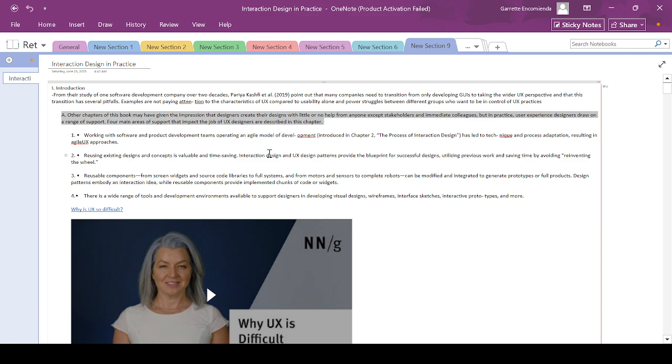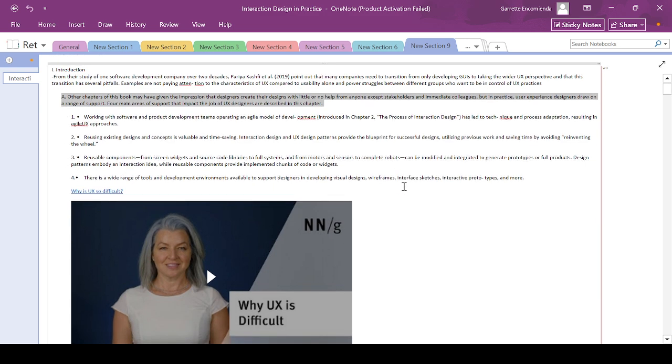Other chapters of this book may have given the impression that designers create their designs with little or no help from anyone except stakeholders and immediate colleagues. But in practice, user experience designers draw on a range of support. Four main areas of support that impact the job of UX designers are described in this chapter. First, working with software and product development teams, operating an agile model of development. So we introduced this in the previous video, has led to technique and process adaptation, resulting in agile UX approaches.